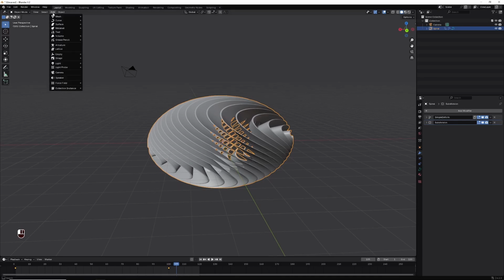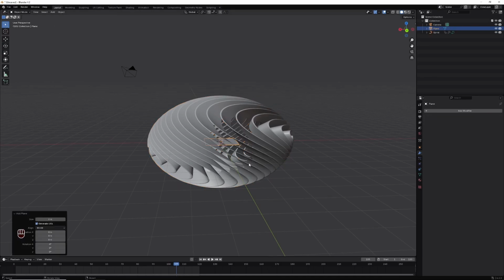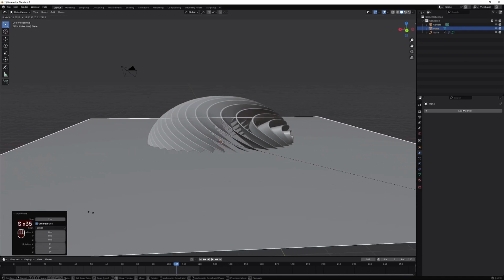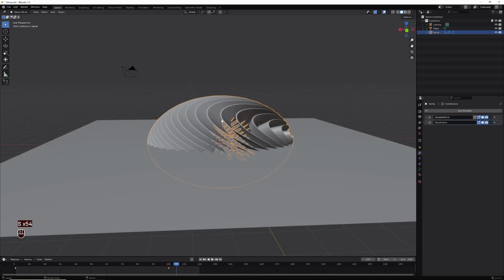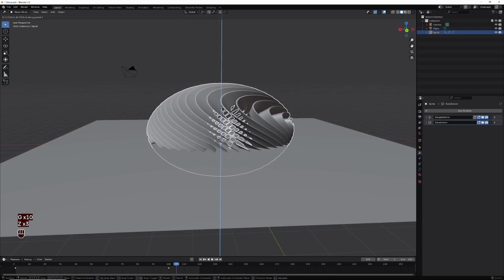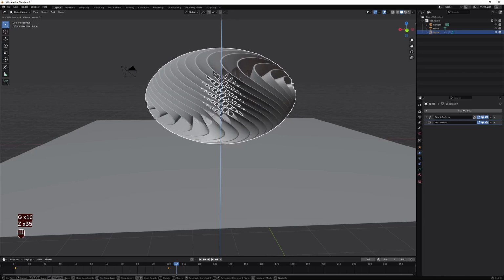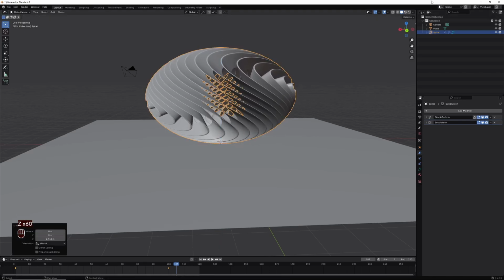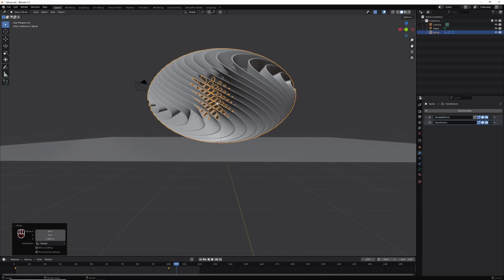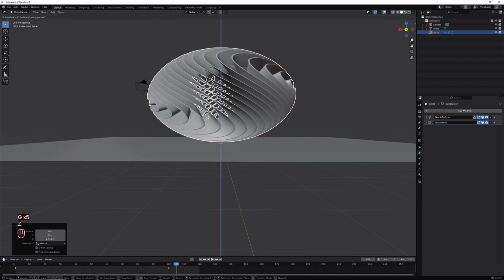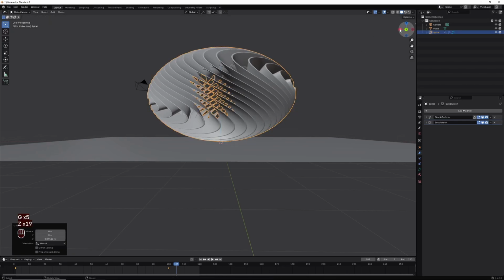So I go here and I add a plane. S to make it bigger. Now select this, G, Z, up. Just to make it not touch, G, Z, like this.